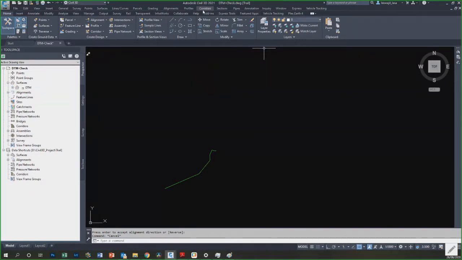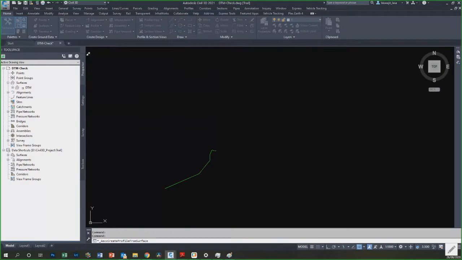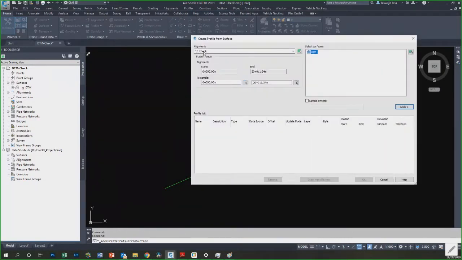Go to profiles, create profile. Whatever I am doing in this particular drawing is not the creation of the alignment or the profile. It is just created to check the alignment. Select the first option, create profile from surface. What it does is, you have an alignment which is checked, you have a DTM, it just generates the ground points. Select these two, set the data limits.